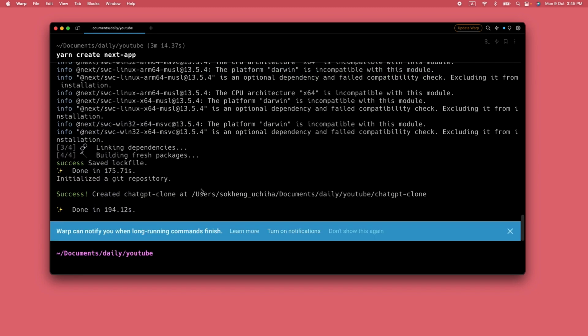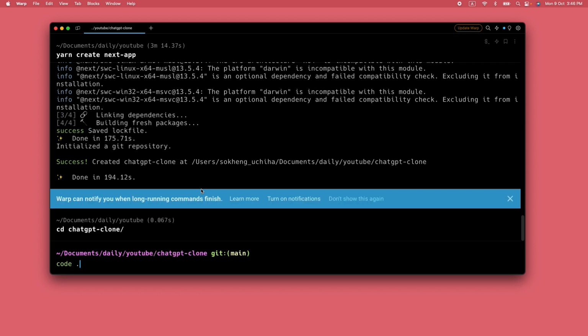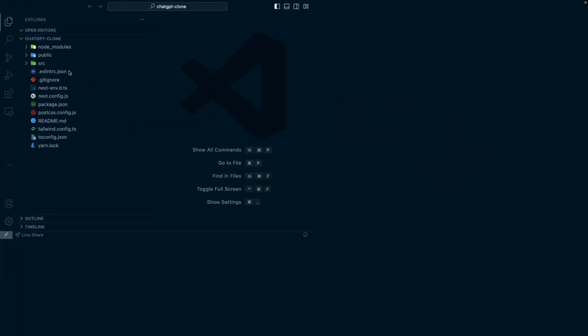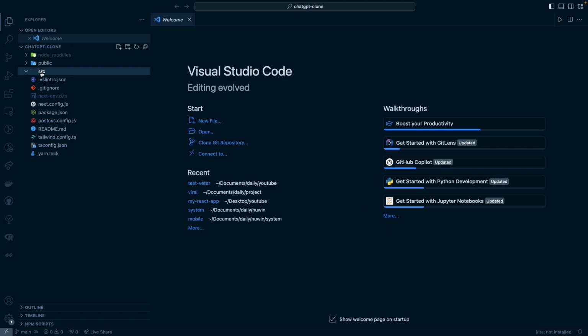Right now I'm going to open this one with Visual Studio Code. So I'm going to cd into ChatGPT clone and open it with Visual Studio Code. You can use any text editor you want. All right, so right here we get the boilerplate from create next app.